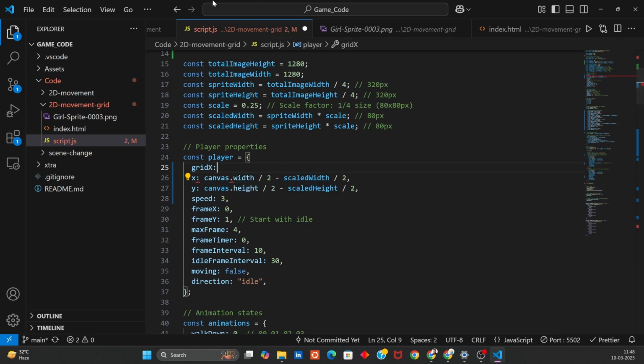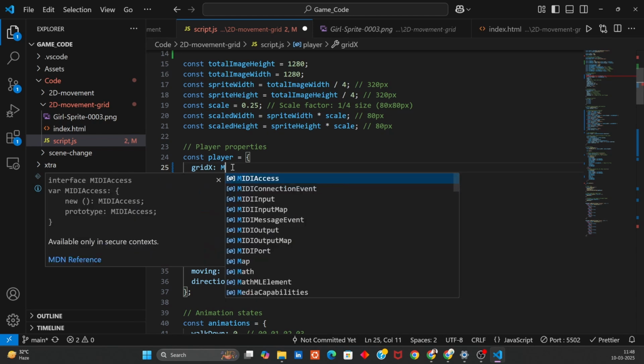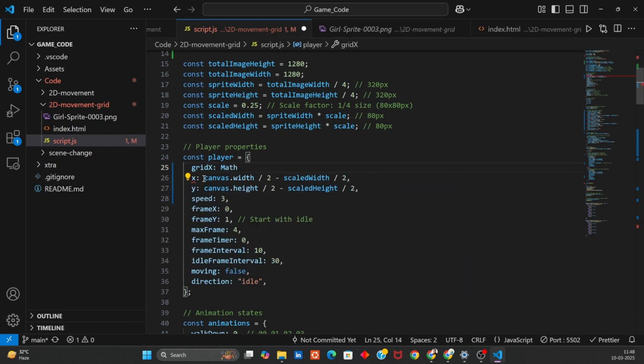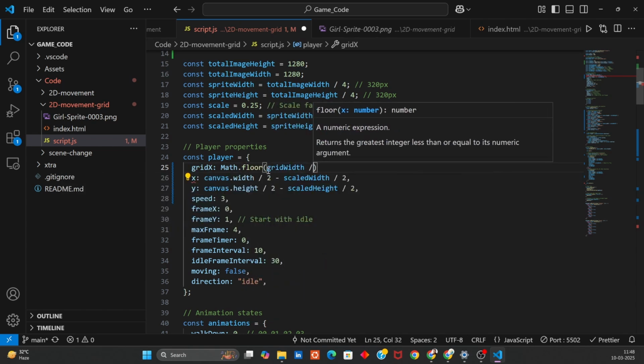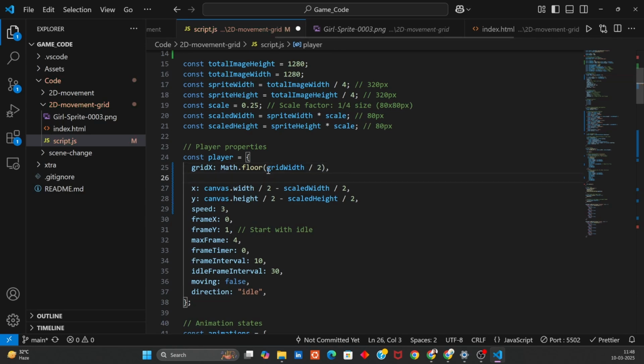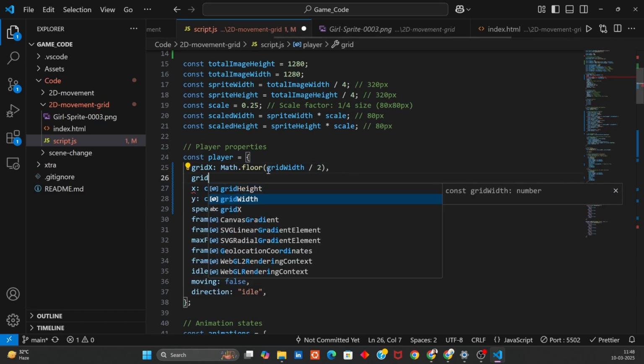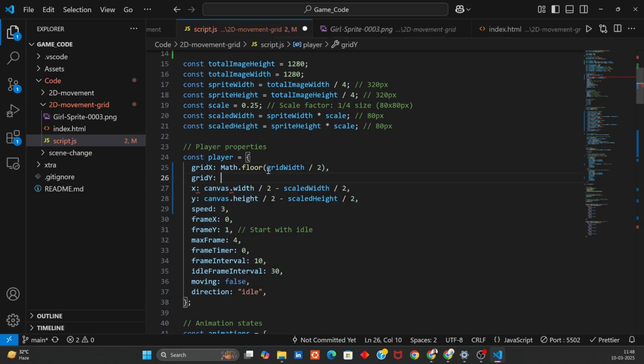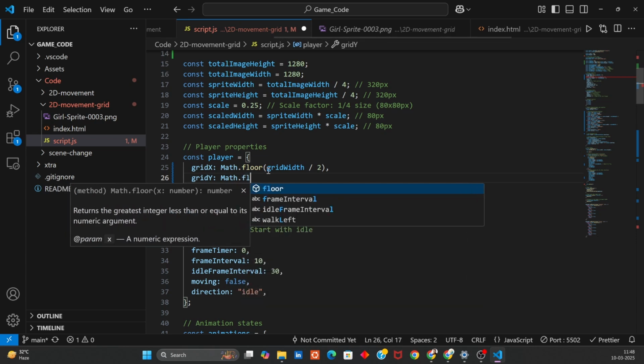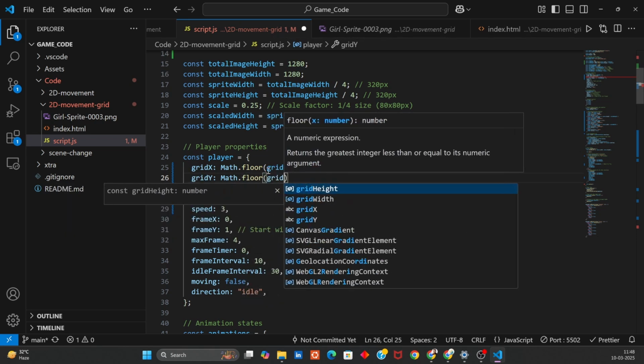So what is a grid x? Grid x is basically the current grid our player is starting at. If we see the x value, it is starting at the midpoint of the screen. So we also want the midpoint of the grid. So we'll do Math.floor of grid width by 2. So if we have 6 grids, this is 3. And similarly, the grid y will also be Math.floor of the grid height by 2.